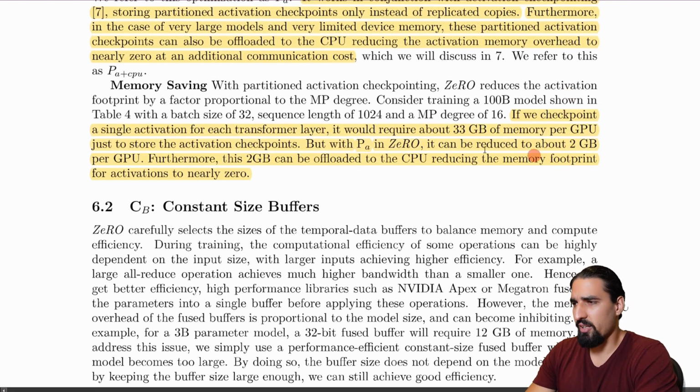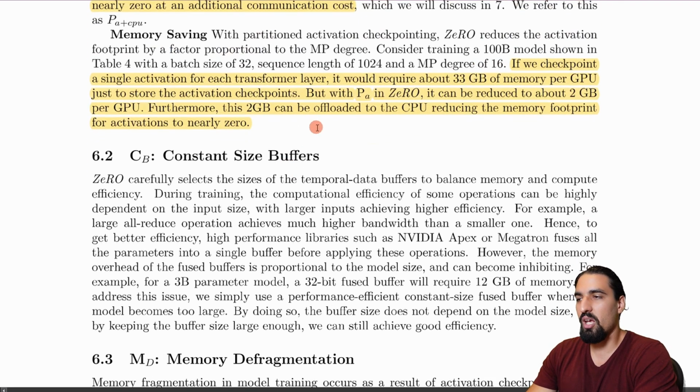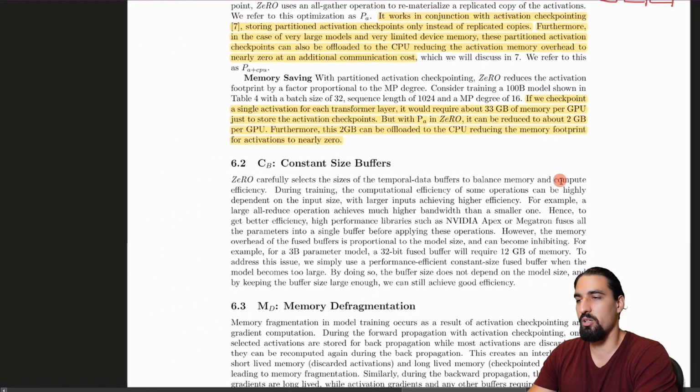Okay, if we checkpoint a single activation for each transformer layer, it will require about 33 gigabytes of memory per GPU just to store the activation checkpoints. But with this optimization, the PA in ZeRO, it can be reduced to about 2 gigabytes per GPU. Because if you have 16 of model parallelism, you just divide by 16 and get roughly 2 gigabytes. Furthermore, these 2 gigabytes can be offloaded to the CPU, reducing the memory footprint for activations to nearly zero.